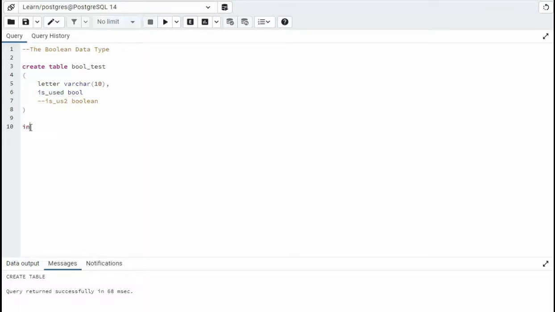So we would say insert into bool test, and then you give me the columns, letter, is used. And then what we can do is we can say values and then open. Now the letters, I'm going to make all these true. I'm going to have five different ways, so I'm going to show you. So I'm going to say a T1 and then a comma, and then watch this right here. So the first one, let's put commas out here so I don't forget that either. 2, 3, 4, and 5.